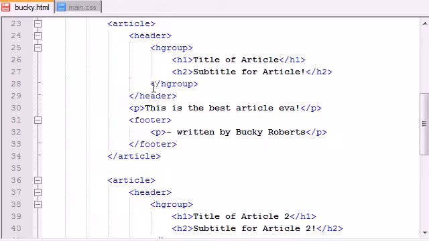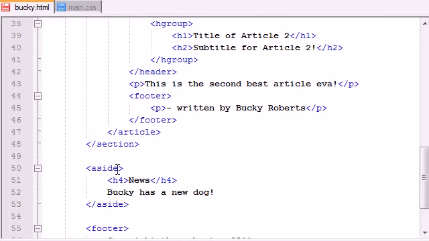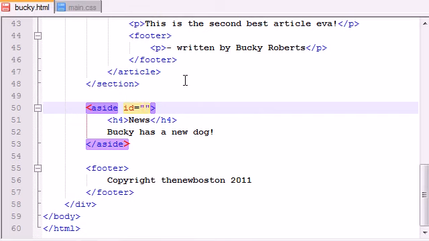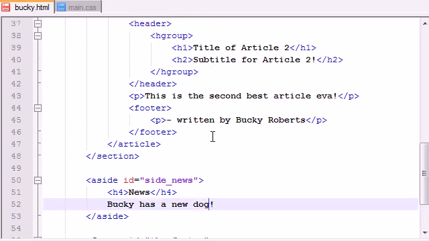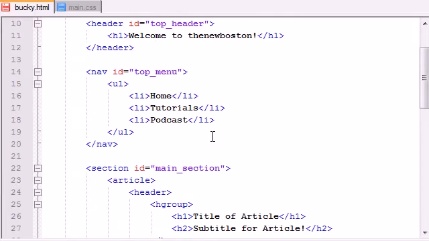And let's see, we need to find the sides. The side ones right here, if you remember, are pretty much the news. I'm just going to put news in them. Bucky has a dog. Not the important information, but definitely information that we do not want to forget. So I'm going to call this side news, and for the footer, we actually need an ID for this too, and this is going to be called footer. Let me make sure I didn't type anything wrong real quick.